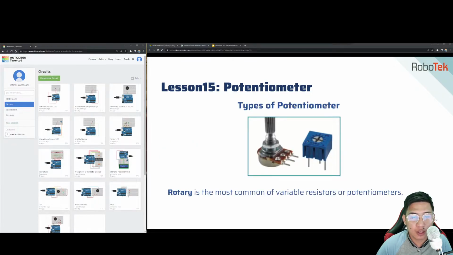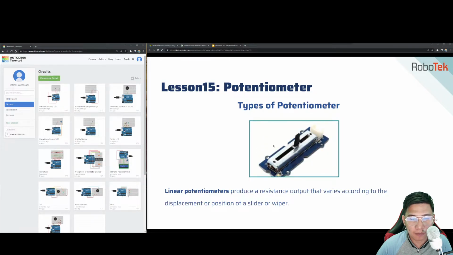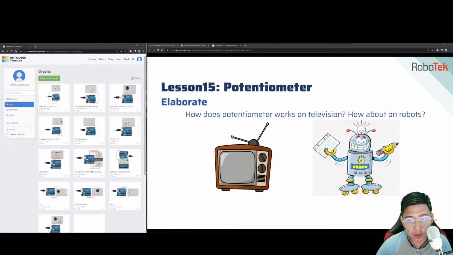So, ganyan yan. So, we have here the rotary as a type of, the most common of variable resistors or potentiometers. Yun yung gagamitin natin. Yung linear potentiometer naman is another type of potentiometer. It produces a resistance output that varies according to the displacement or position of a slider or wiper.